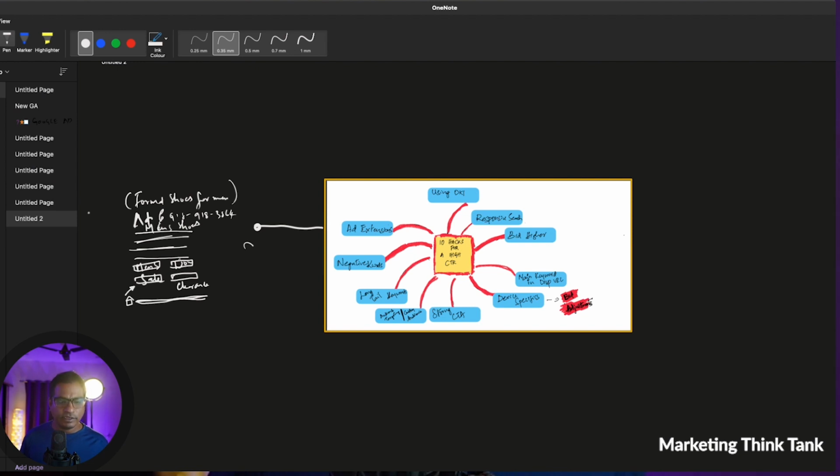So extensions basically include sitelink extensions, call extensions, location extensions, price extensions, promotion extensions, and lead extensions. So there are a lot of extensions that one can leverage to improve your CTR.